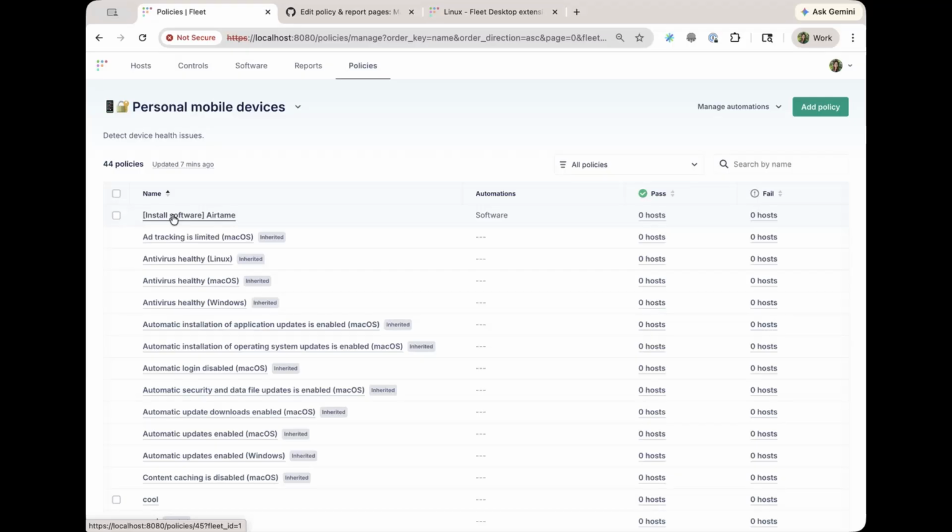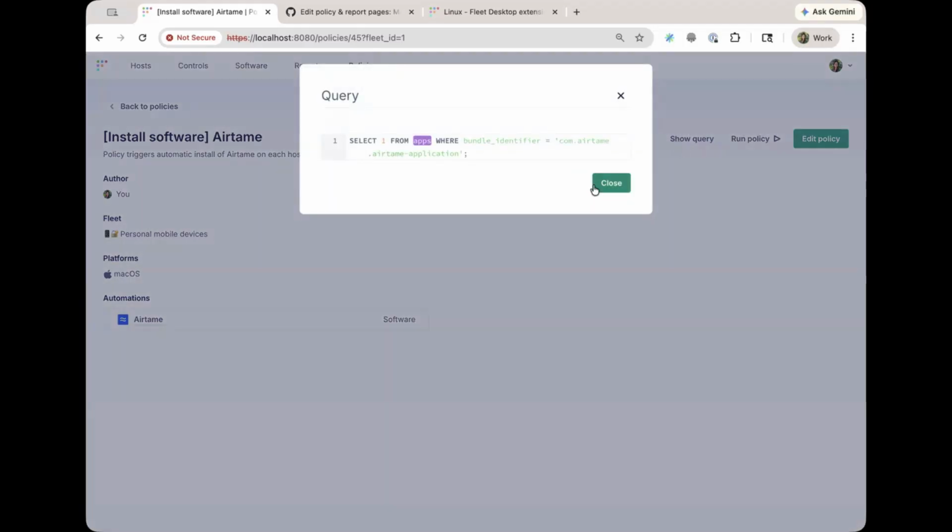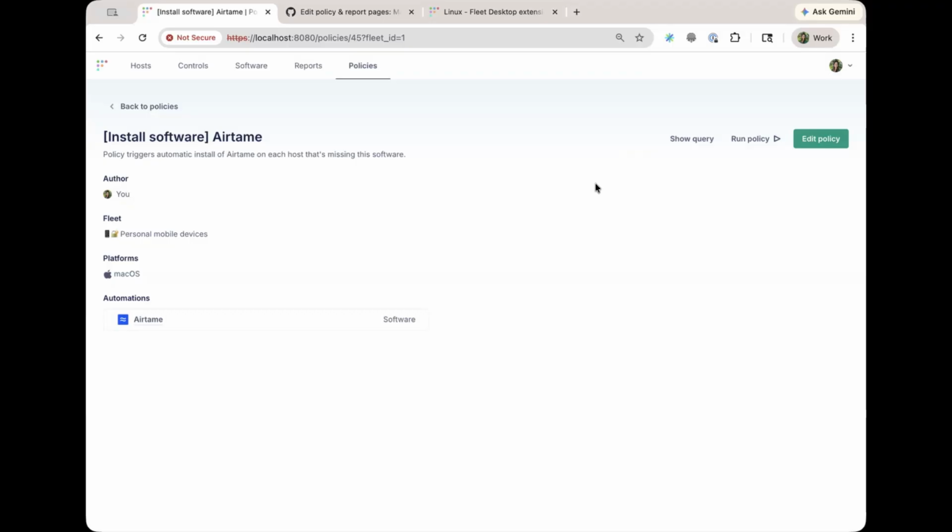So here you can see we have a software automation, meaning if this policy fails, then this software will be installed onto the host. Notice that there is no SQL in sight. You don't feel like you need to edit anything in order to view this information. If you did want to see the SQL, you can go ahead and click the Show Query button in the top right corner. And for users with permission to run policies, there will be a Run Policy button and an Edit Policy button as well.